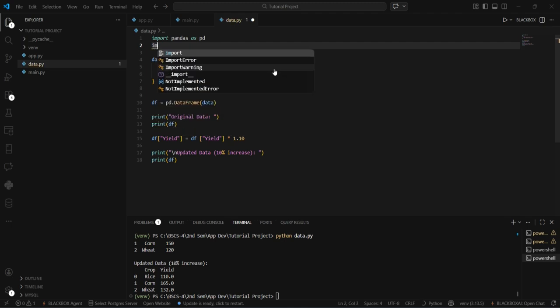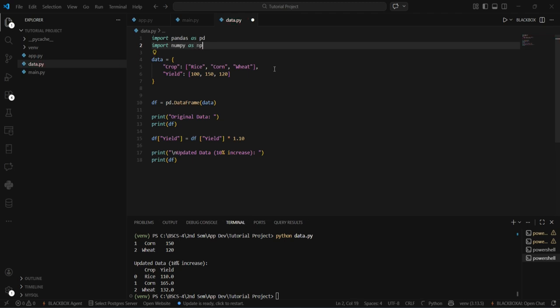You can also use NumPy to perform simple calculations. For example, create an array and multiply its values. This demonstrates how NumPy efficiently handles numerical operations. Finally, make sure to save all your files and test each part of your code properly. You can switch between files in VS Code and run them using the terminal.